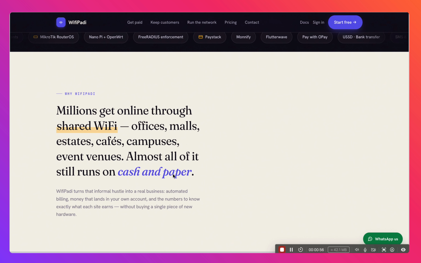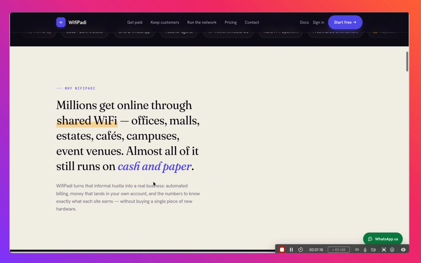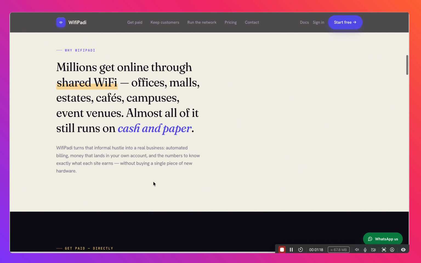So WifiPadi gives you the access to sell shared Wi-Fi within your office, estates, with no paper or cash. You run all of this wherever you are without even needing to be present at the location. Now let's go inside and see it's for real.